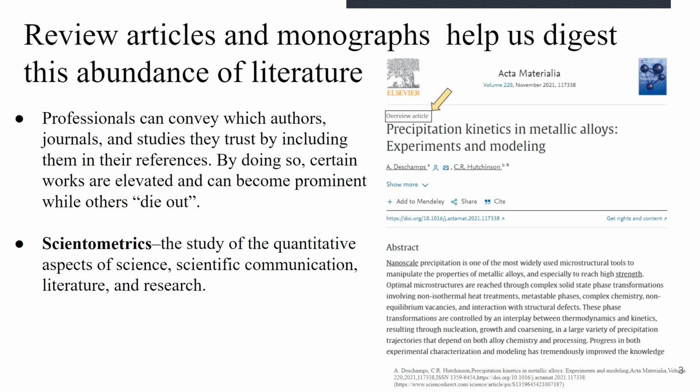It's something you put at the end of a presentation, but they hold power because they can convey which authors, journals, and studies are trusted by professionals. Some citations are prominent while others die out from lack of being referenced. And this falls within the realm of scientometrics, which is the study of the quantitative aspects of science, scientific communication, literature, and research.